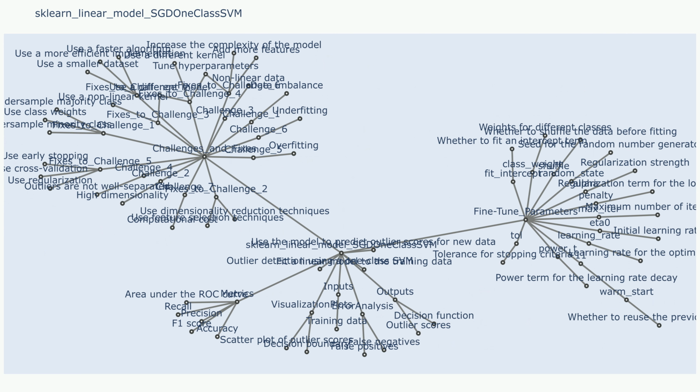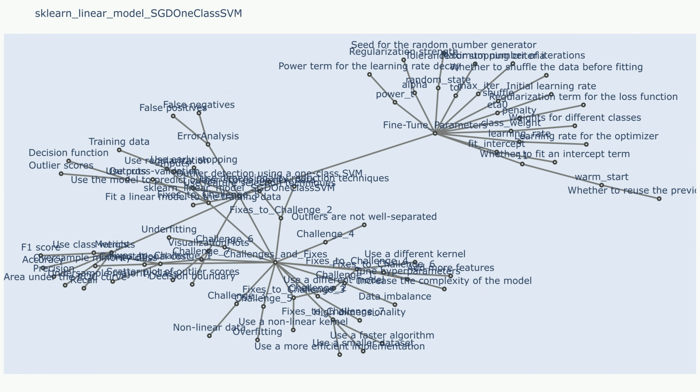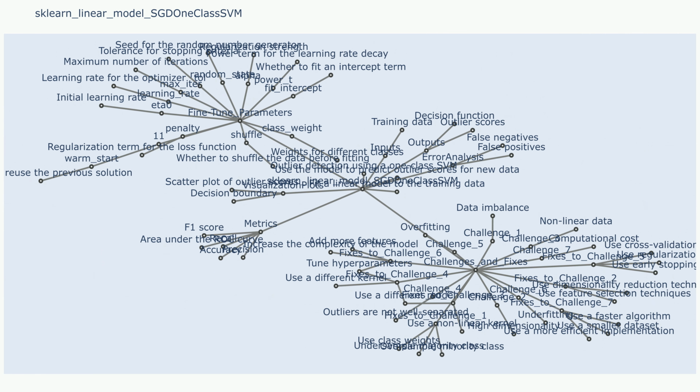Steps. Initialization: initialize the model with the specified parameters. Training: use SGD to train the model on the given training data. The model learns the hyperplane that separates the normal data from the outliers. Prediction: use the fitted model to predict the decision function values for new data points.